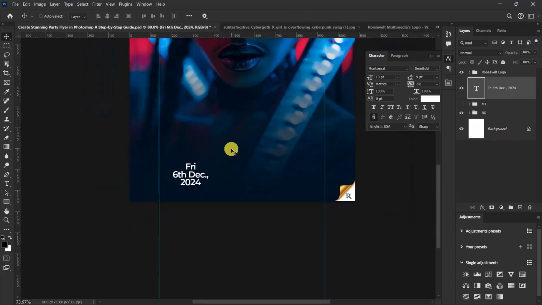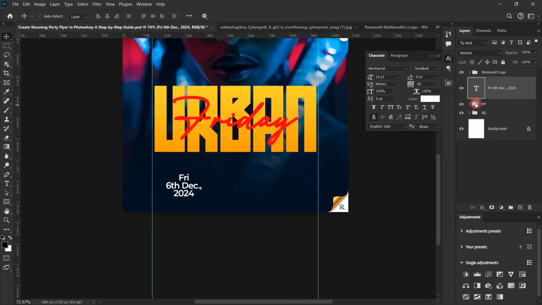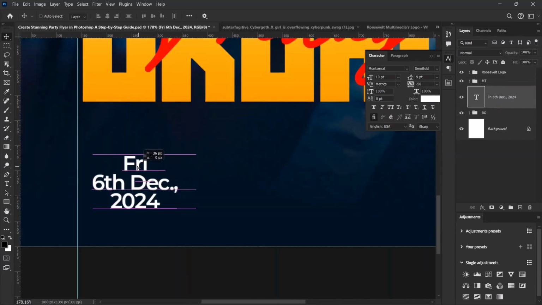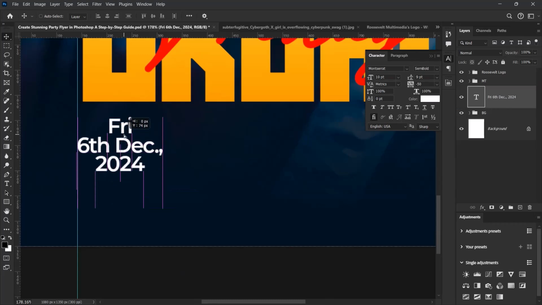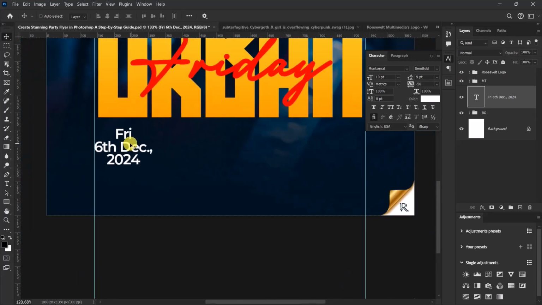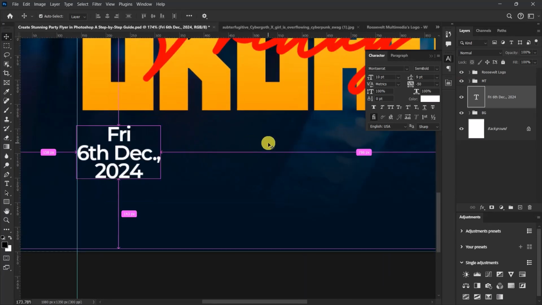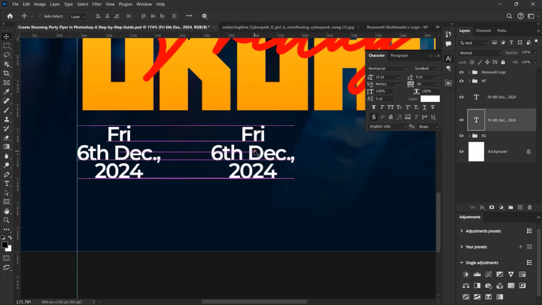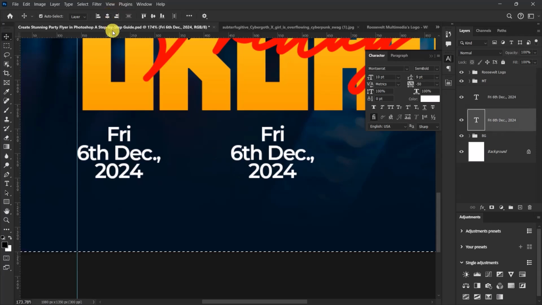Delete this one. Now let's bring back our main text. Push this one down. So we have our dates ready. Push it to the left side. Push it up a little bit. So our date is ready over here. Press Ctrl J to duplicate it. Select the bottom one and then just place it in the middle.